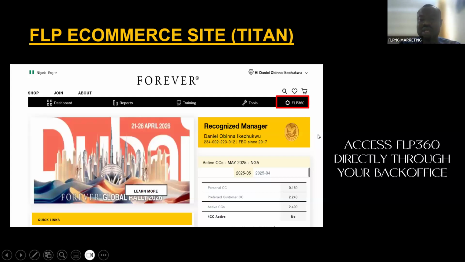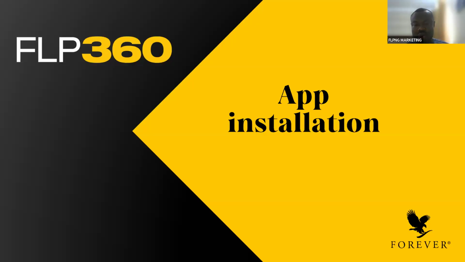Once you click it, it will give you access to FLP360, where you can sign up if you've not used FLP360 before. But if you've used FLP360 before, once you are there, it will ask you to either upgrade or to stay on the free version. Now let's go into the app proper and see what this new app contains.